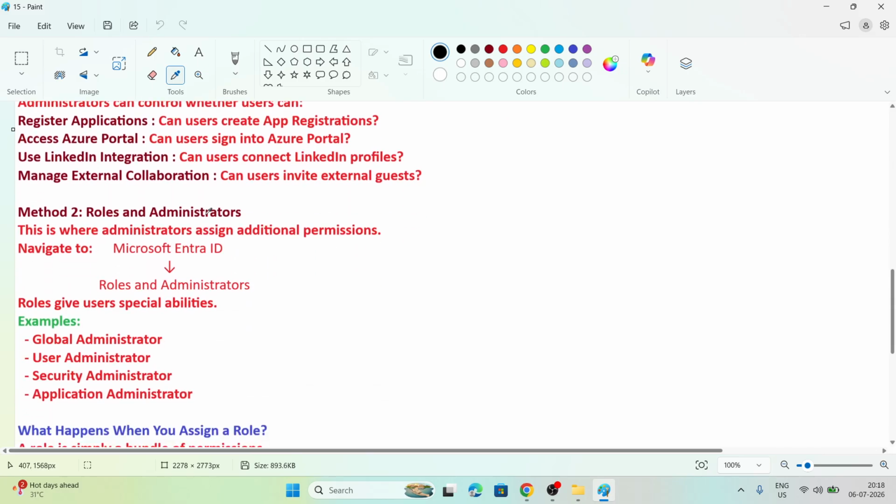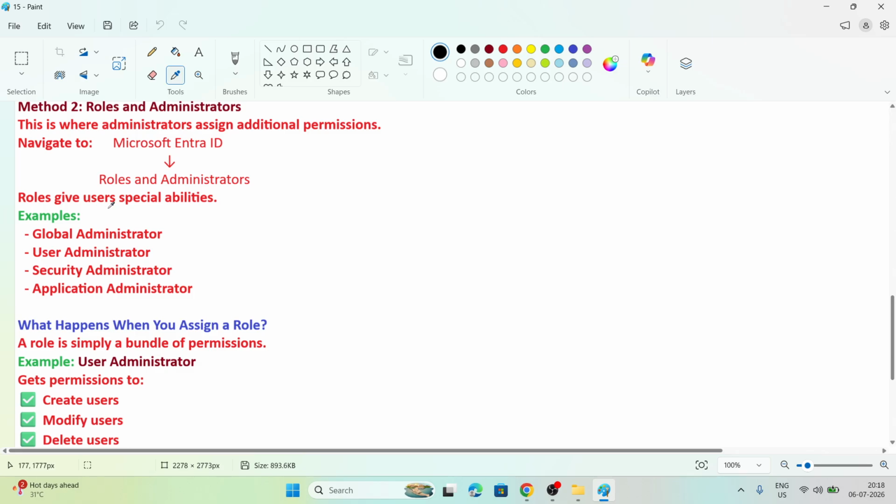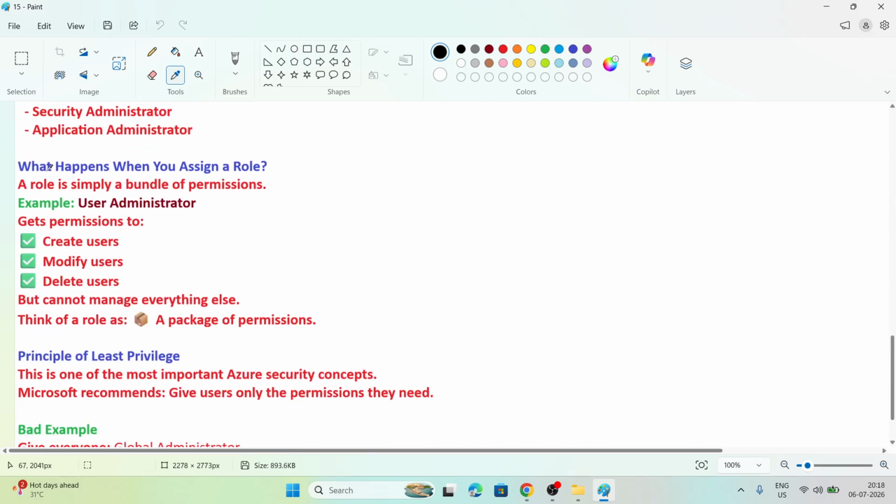Then roles and administrators. This is where the administrator assigns additional permissions, like Microsoft Entra ID roles and administrators. Roles give users special abilities. Examples: global admin, user admin, security admin, application admin.